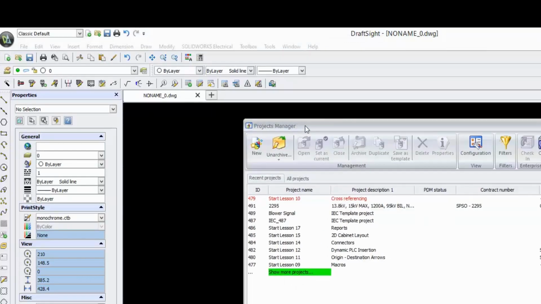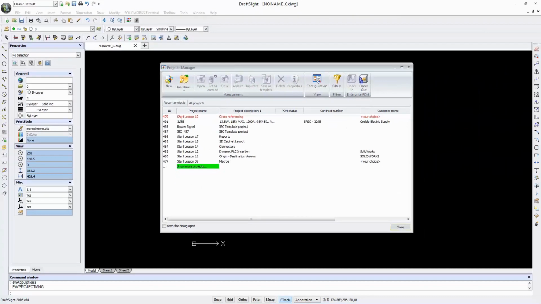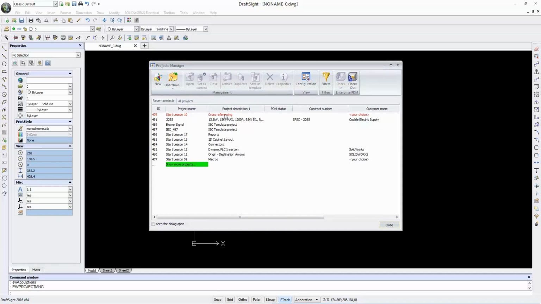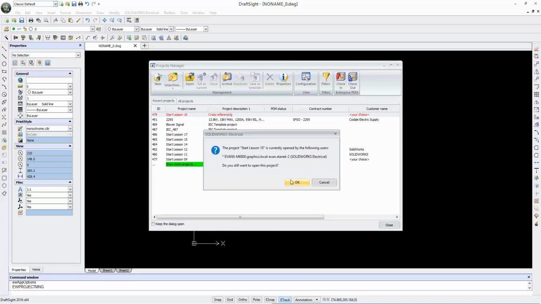And when I access this, any projects that are currently active and open by other designers are going to show up in red, just like what you would see in SOLIDWORKS Electrical 3D if you had somebody working on a project simultaneously. So again, that doesn't prohibit me from opening it. It just gives me a little heads up about who else is working on it, and so I can go ahead and access that project.